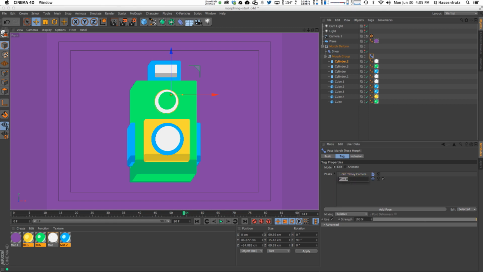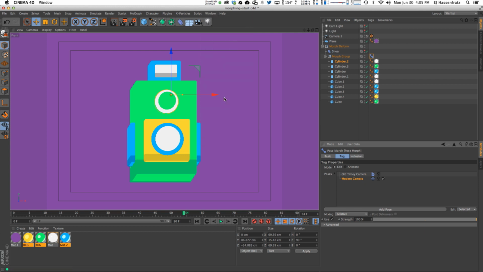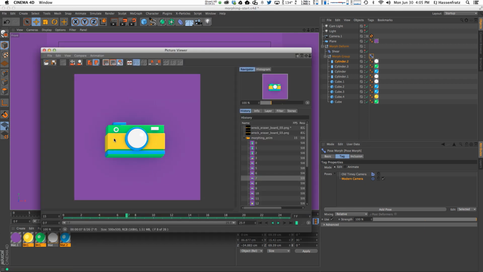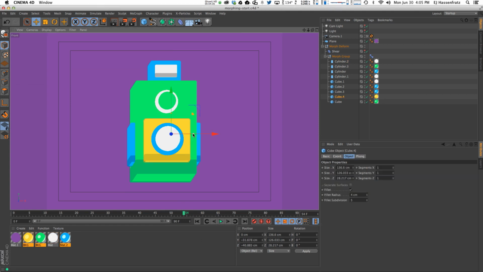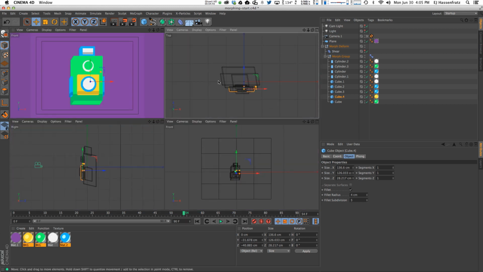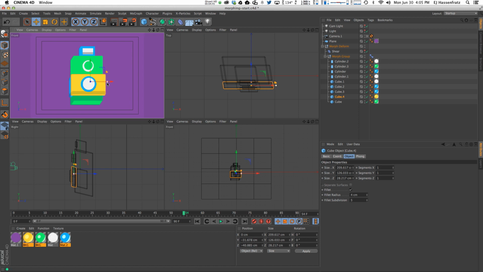And this pose is just going to be the more modern camera. If I go back to my picture viewer, we're going to morph into this shape first. So let's go ahead and create our more modern camera. I'm going to go into my top, front, and right views and just start moving stuff around and reshaping some of these rectangles, or cubes.